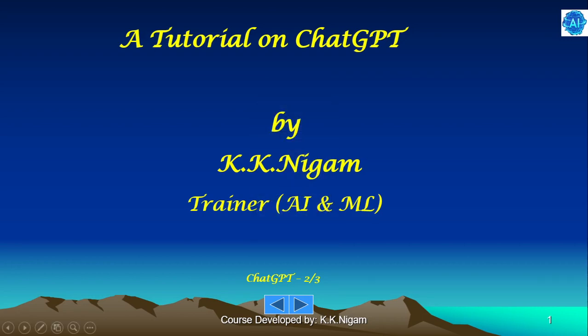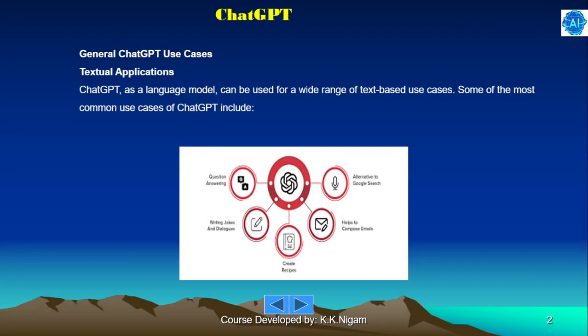Second tutorial on ChatGPT. Now, ChatGPT use cases. The first use case is textual application, where ChatGPT, as a language model, can be used for a wide range of text-based use cases.